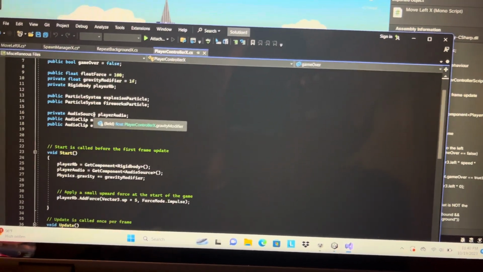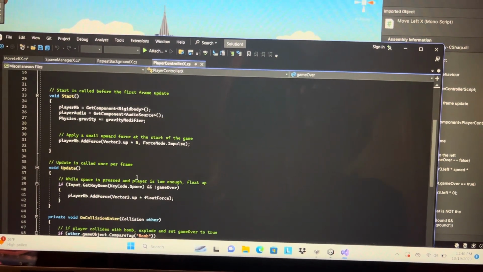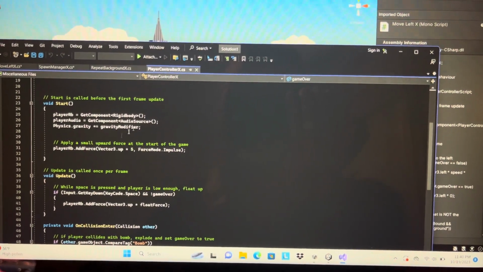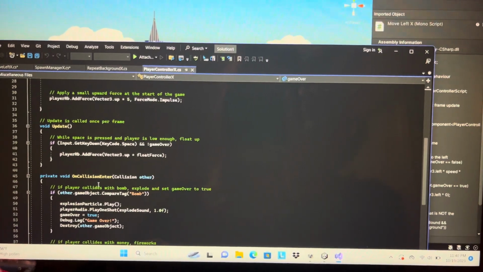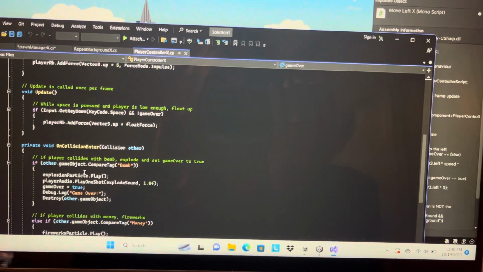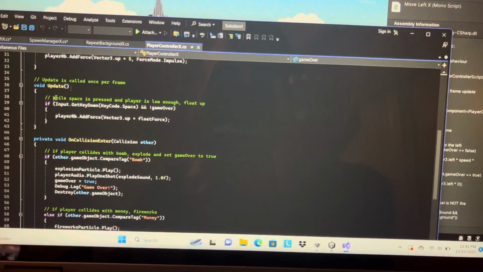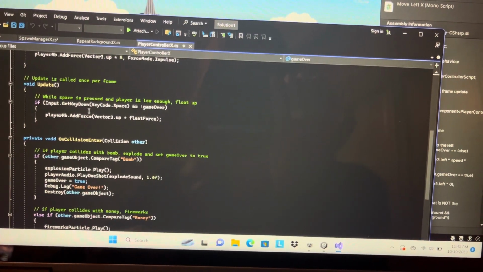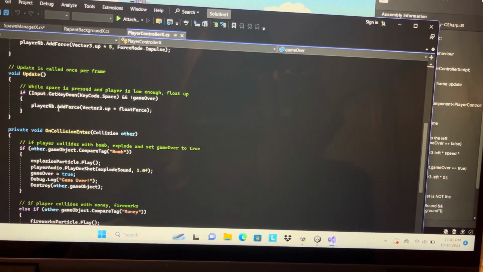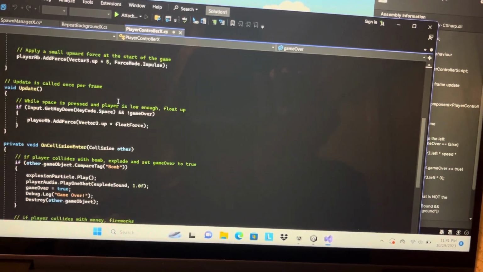And then here the player controller. So we have the float force, the gravity modifier, as well as the start function with the rigid body and the audio source, as well as the gravity modifier. That way everything as far as physics and the audio for jumping and everything is being called. And then here we have, so when space is pressed, and the player is low enough, you float up. Right now, it is working, so it adds the force Vector3 up, and then it does that times the float force up there.